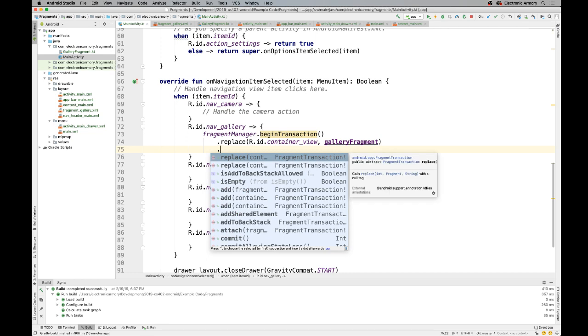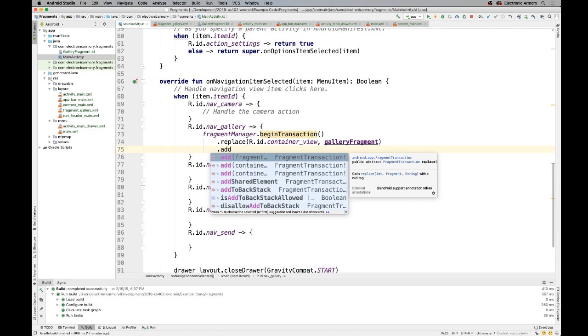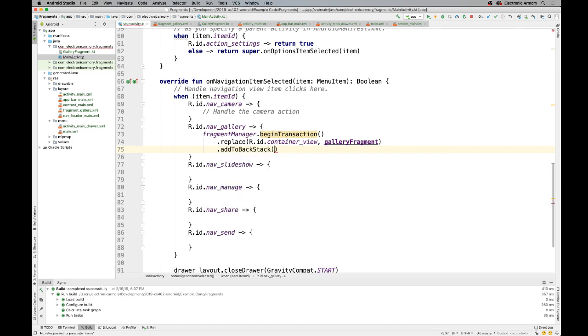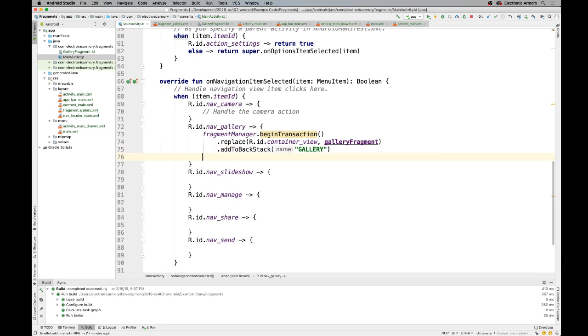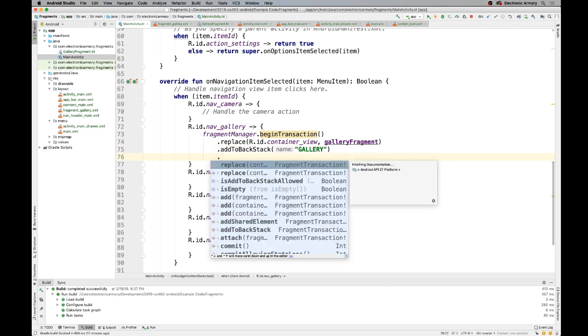All right, and then the next thing that we wanted to do is if we wanted to add it to the back stack, add to back stack. And this one, you give like an ID, so we can just call it almost whatever we want. Just call it gallery. Okay, so sorry, we go back to our steps that we want to do. We want to take the fragment, put it into the container, which we just did. If I hit back, I want to undo that action, so we add it to the back stack.